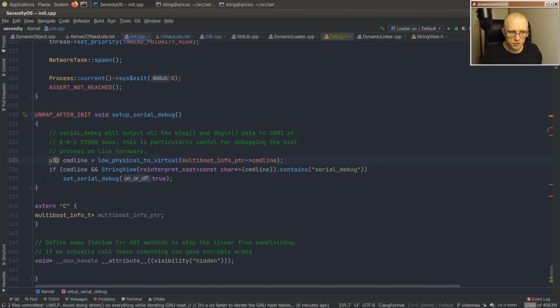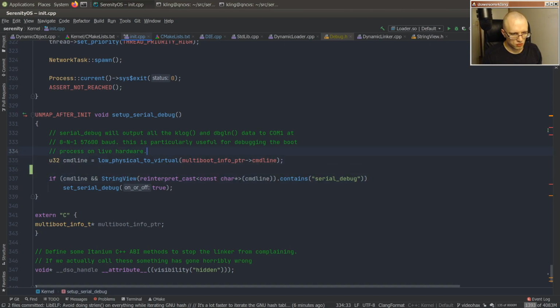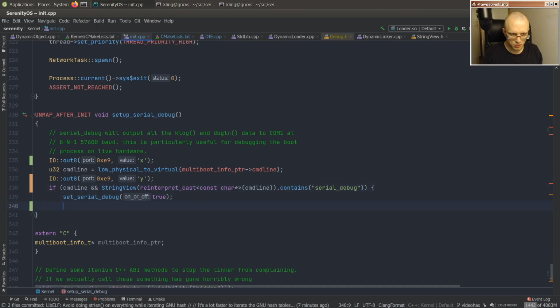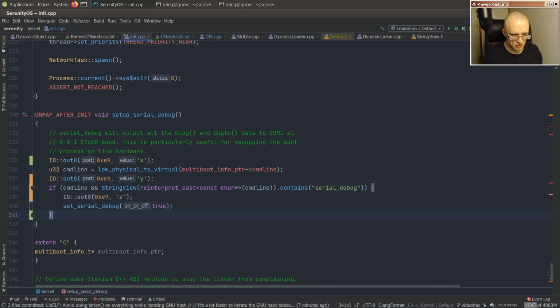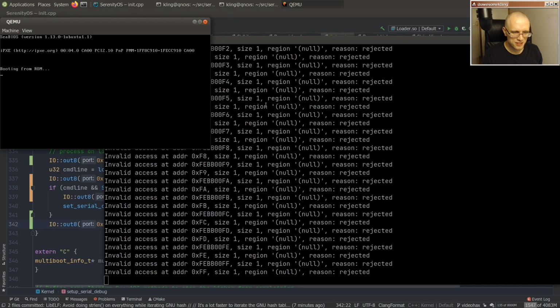So what this will do is that it will find the kernel command line that was passed to us by the bootloader, and then see if the command line contains the string serial debug. Okay, so let's just print an X here and a Y here, and now we're getting real scientific here, a Z and a Q. And we'll see how many of those we can get.